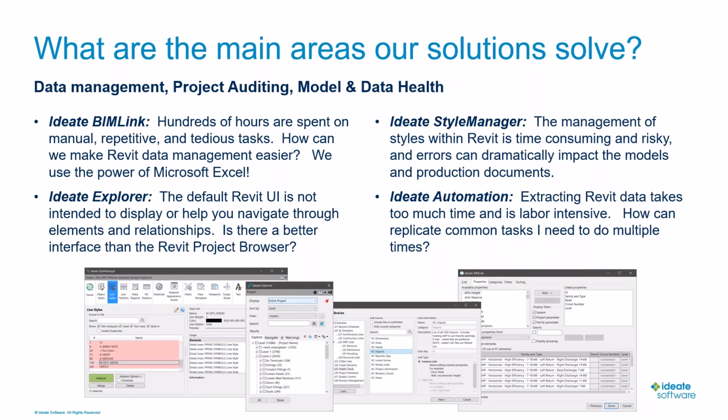And then finally, Ideate Automation, as I mentioned earlier, is our scripting solution that allows you to run tasks such as a PDF export or maybe a DWG export or IFC at 2 in the morning, as an example. You can do that on 1 model or 5 models or 10 models, and we're seamlessly integrating with the Autodesk Construction Cloud. There's more information about all of these on our website.